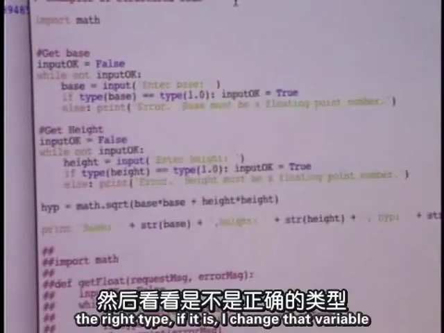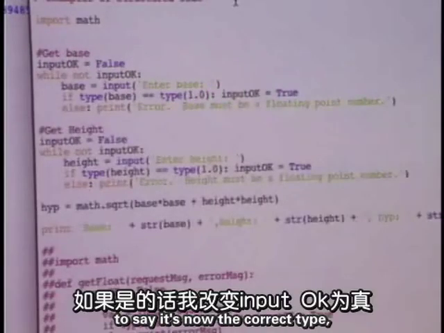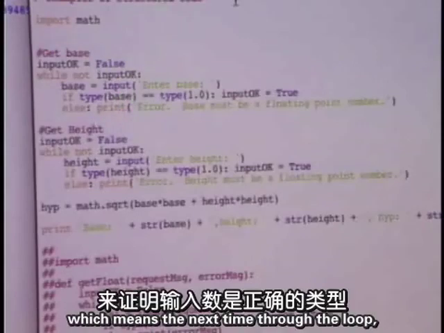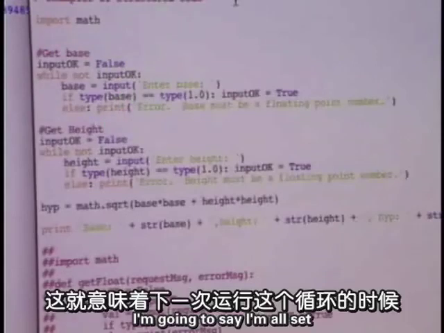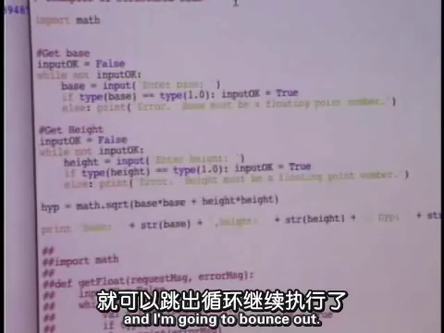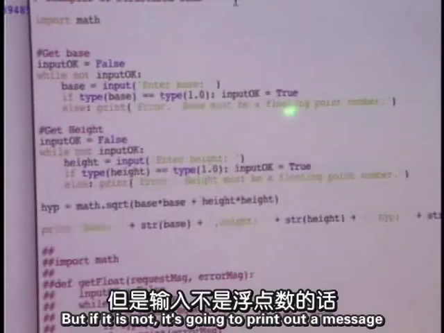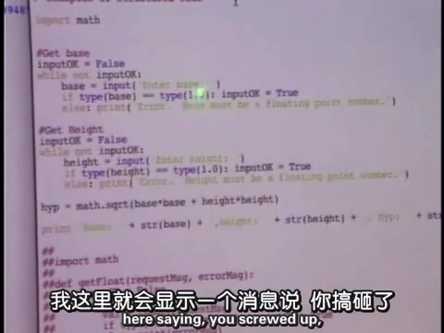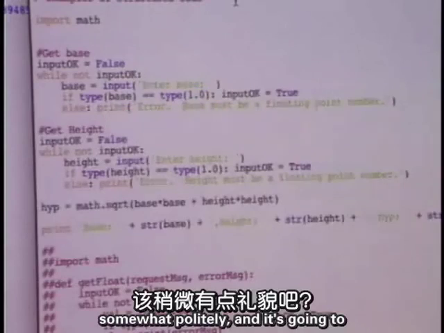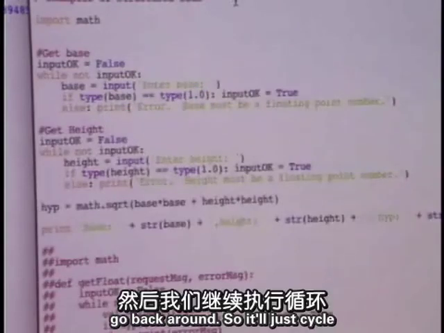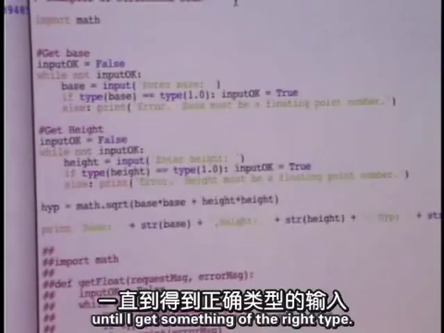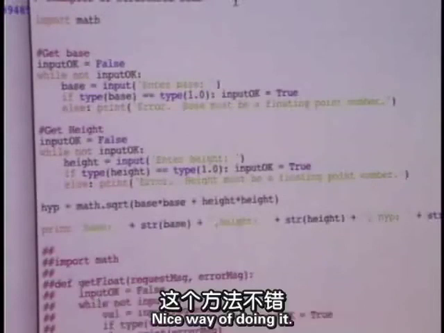If it is, I change that variable to say it's now the correct type, which means the next time through the loop, I'm going to say I'm all set, and I'm going to bounce out. But if it is not, it's going to print out a message here saying, you screwed up, somewhat politely, and it's going to go back around. So it'll just cycle until I get something of the right type. Nice way of doing it.